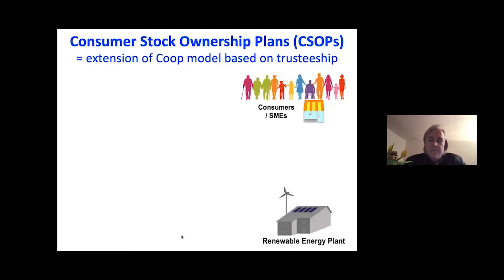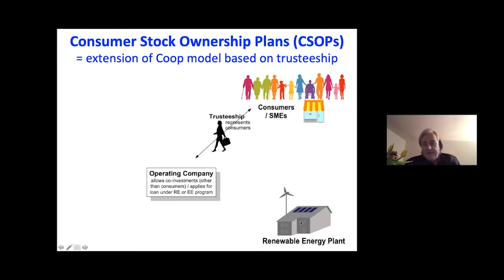Instead of the conventional participation model, where consumers directly invest in a renewable energy plant, of course, there's an operating company. Yes, there's a legal entity. But what is new here is that the participation of the individuals is not directly as shareholders in the operating company, but there's a trusteeship of some sort. So they are represented by a trustee.